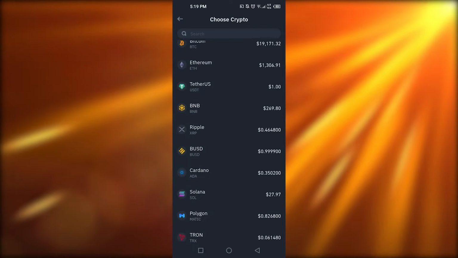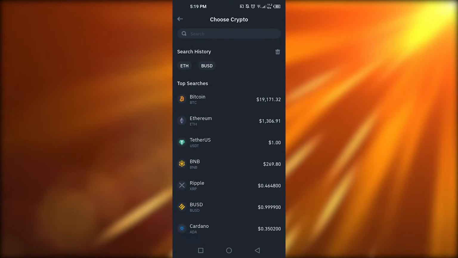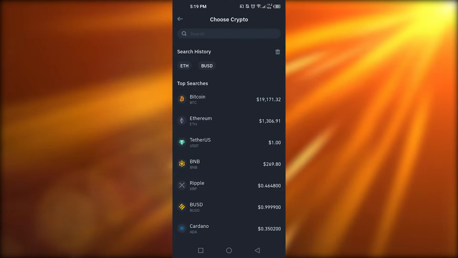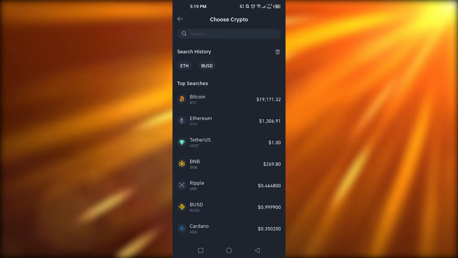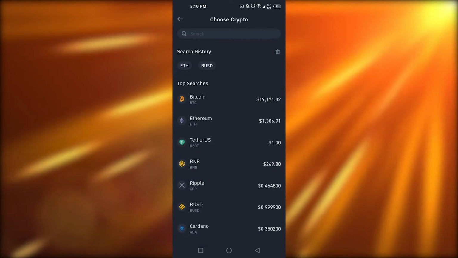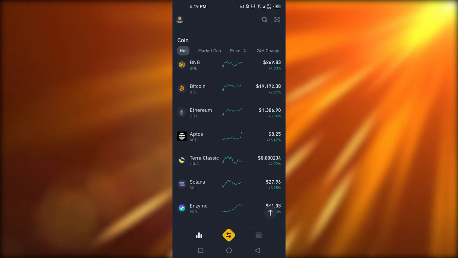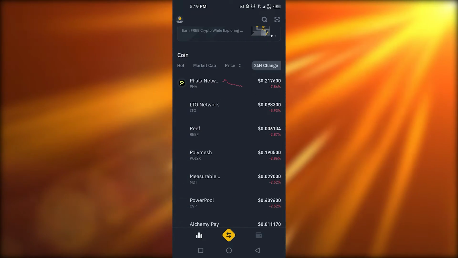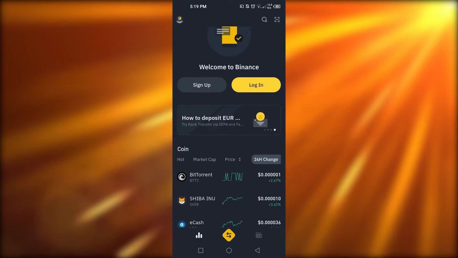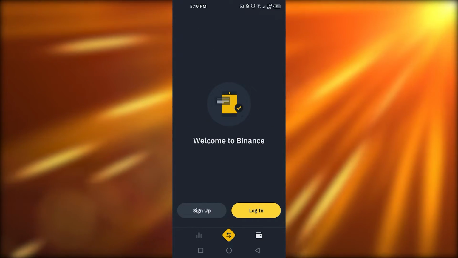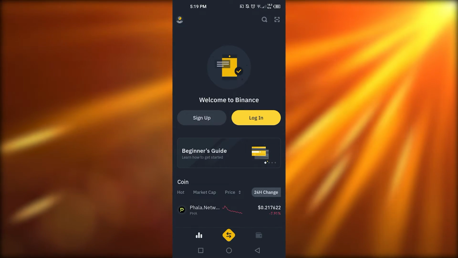Buying crypto with the app is really easy, and we can access it anytime we want with our smartphone, and our crypto will be very easy to access anytime. Then we have market cap, prices, and the 24-hour change that you can check. The next option right here is the wallet. Once you sign in, you will be able to get your wallet right here.